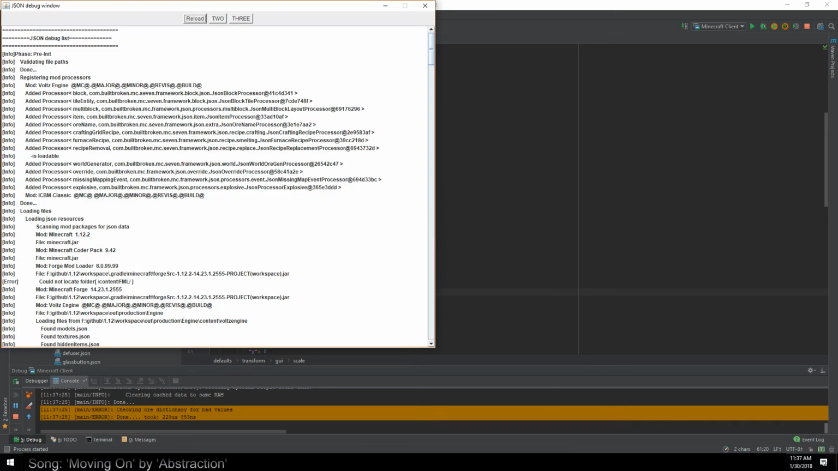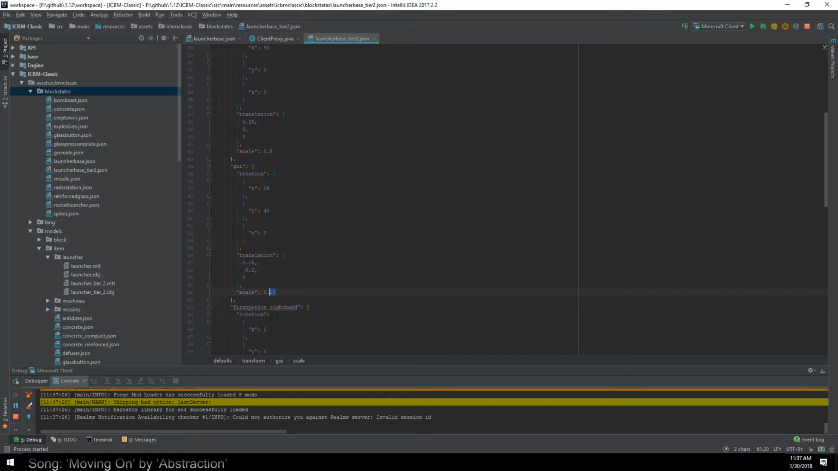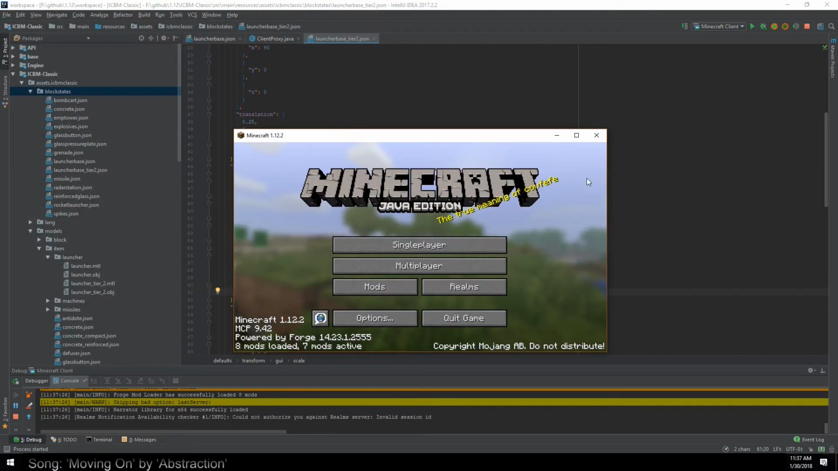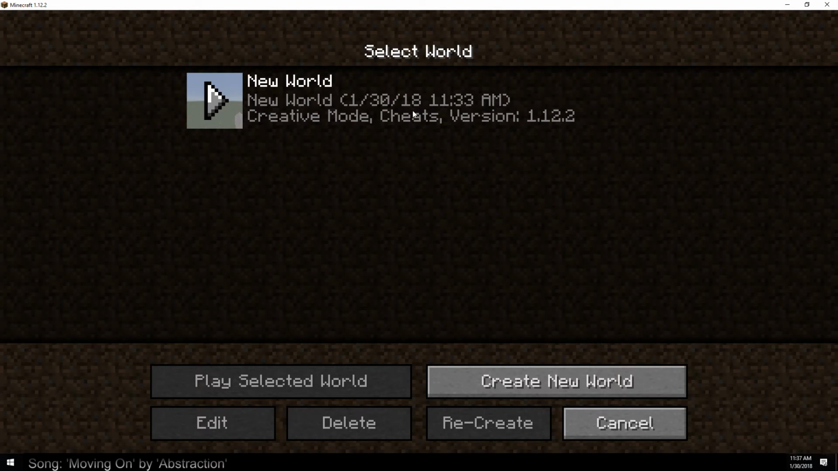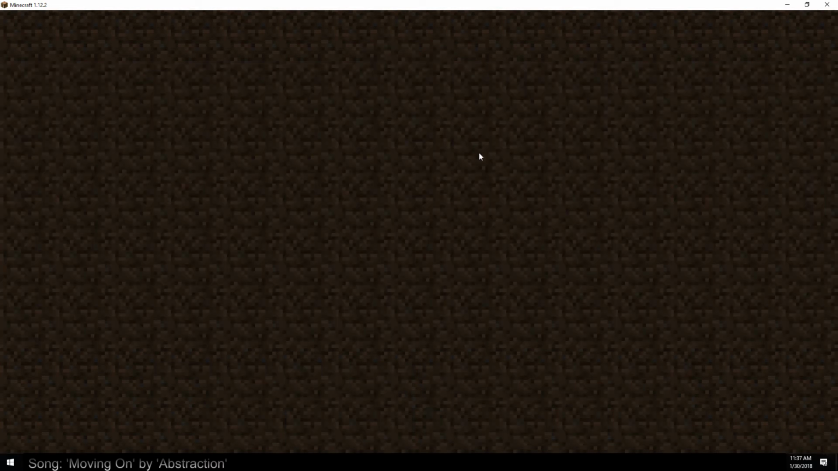Of course, I've got to tell my JSON system to load. I haven't yet updated the JSON loader for 1.12. So we're still using, I believe, the version 2 loader, and the 1.7 version is using version 3 of my JSON loader. Not that they're properly version numbered, but that's basically what it comes down to.